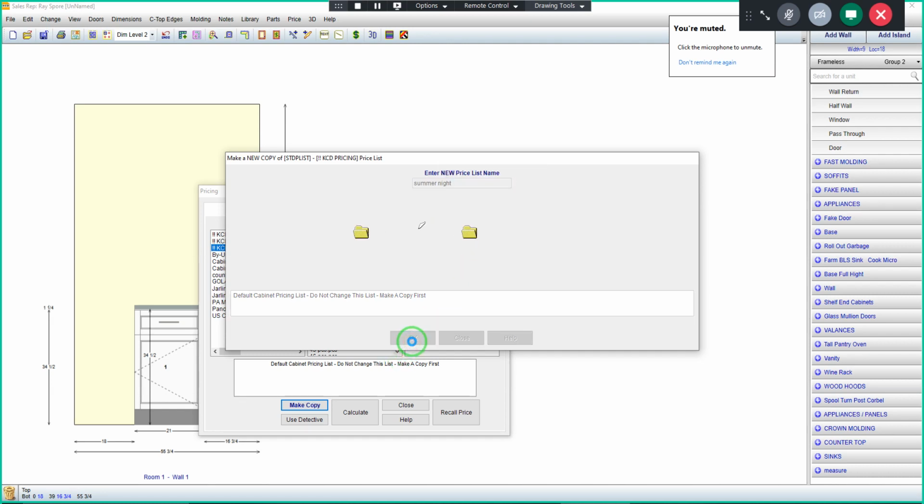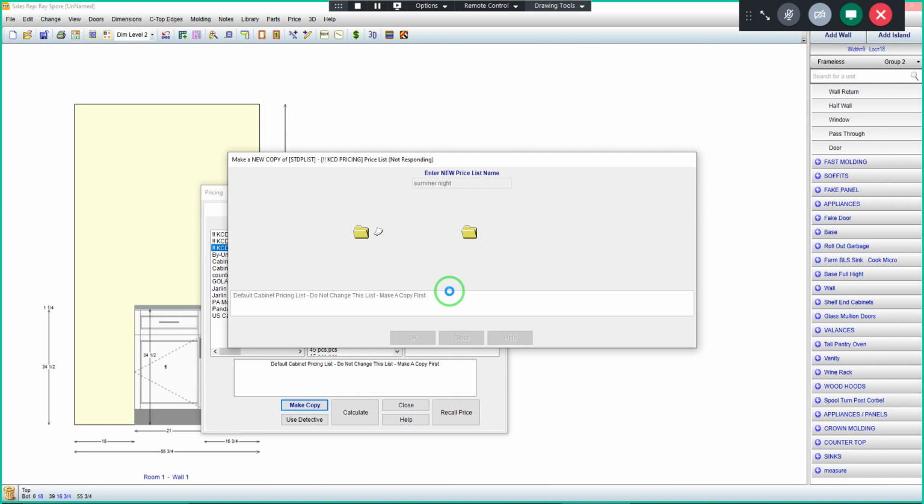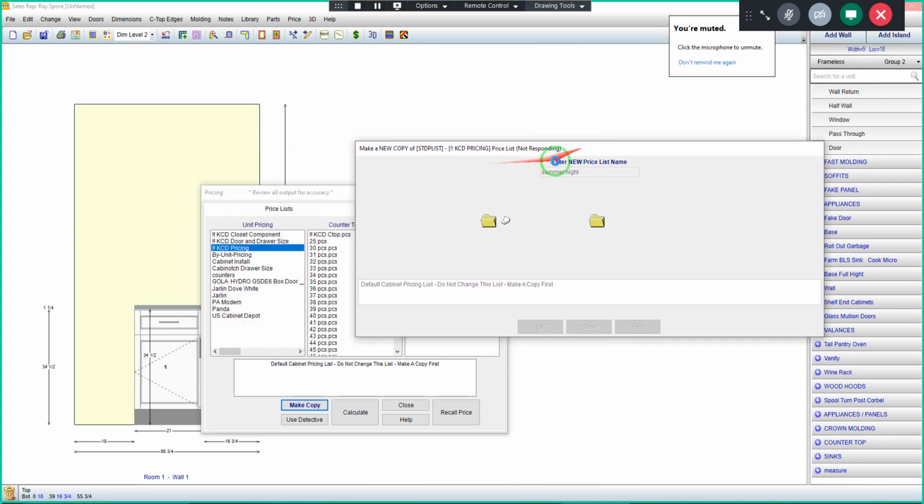Alright, that's okay. It takes a minute to copy. So he's making a copy of what's existing right now. Nope, he's making a copy of the base KCD pricing. Okay, so then when we change it... You can't edit the KCD pricing. That's why you've got to copy it. I guess that's the reason. That's what the exclamations are for.